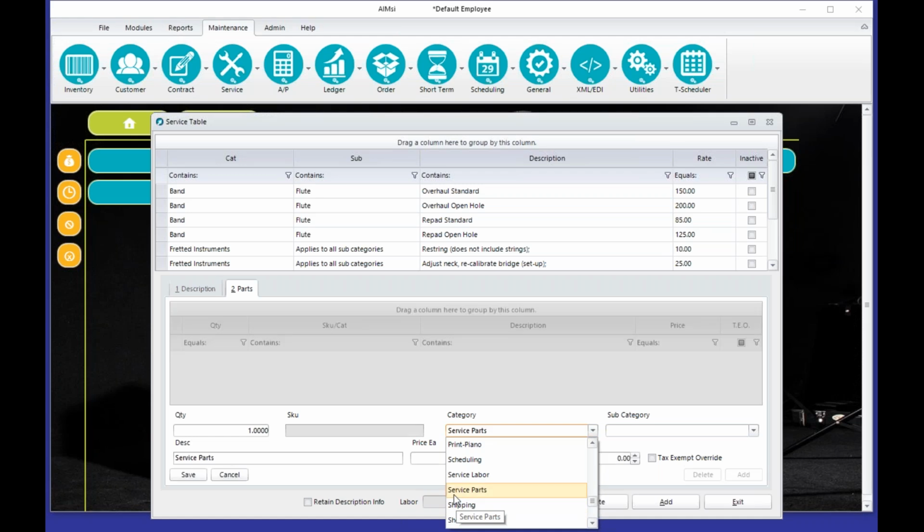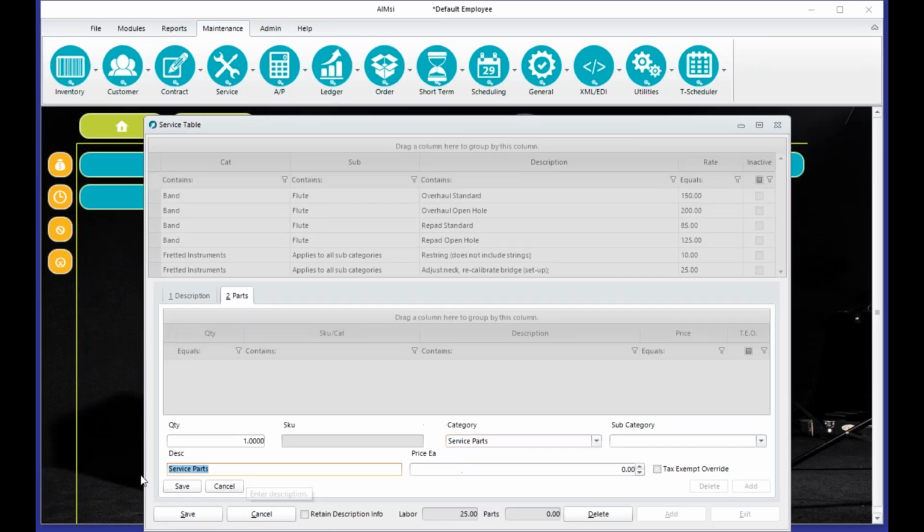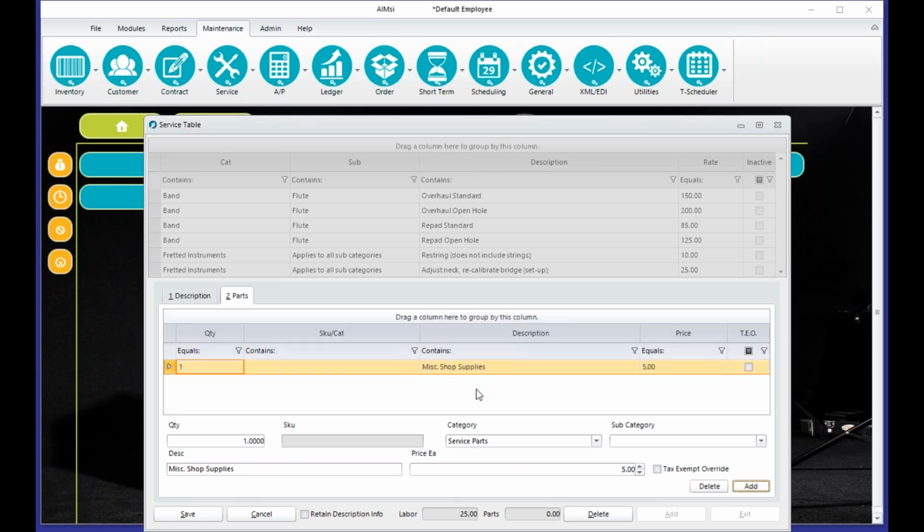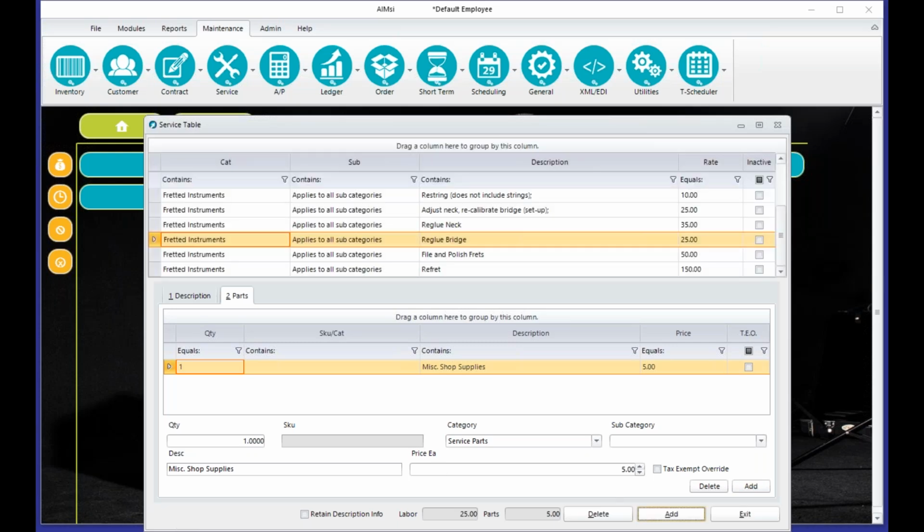You'll notice that this is actually listing out inventory categories as well as non-inventory categories, and service parts is a non-inventory category. So then in the description, you could type in something like miscellaneous shop supplies, and then the price each, let's say, is $5. And then by flagging it in that fashion, basically this would get pulled in with that description. It would affect the service parts category anytime you pull in the reglue bridge option for your service. So we'll see that in action in just a moment. But let's go ahead and save that.